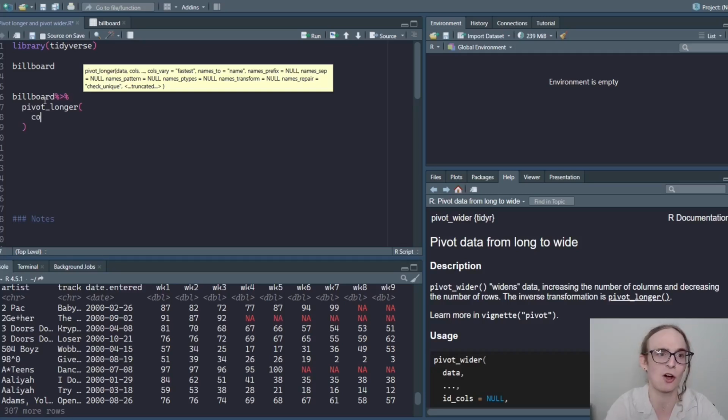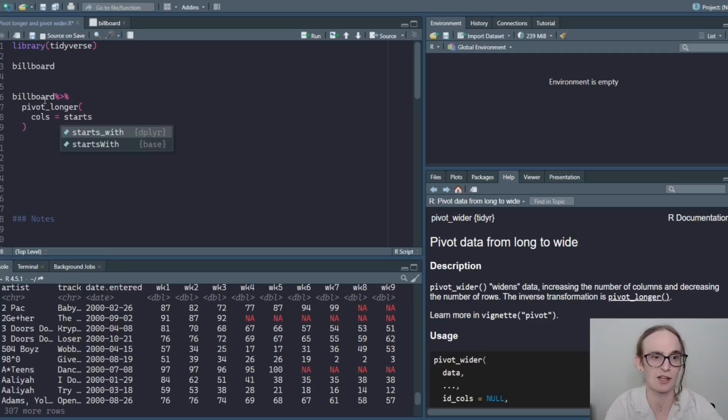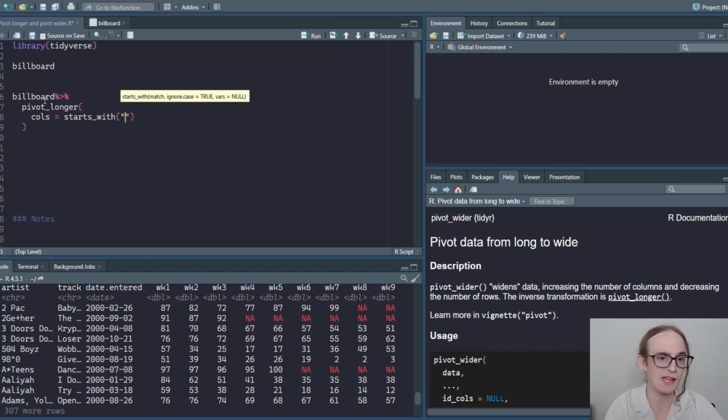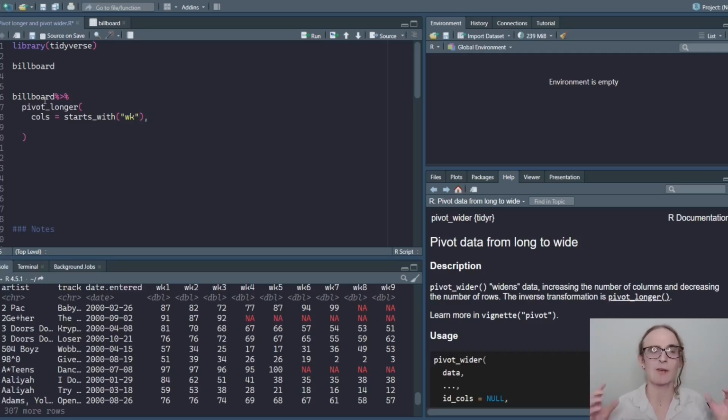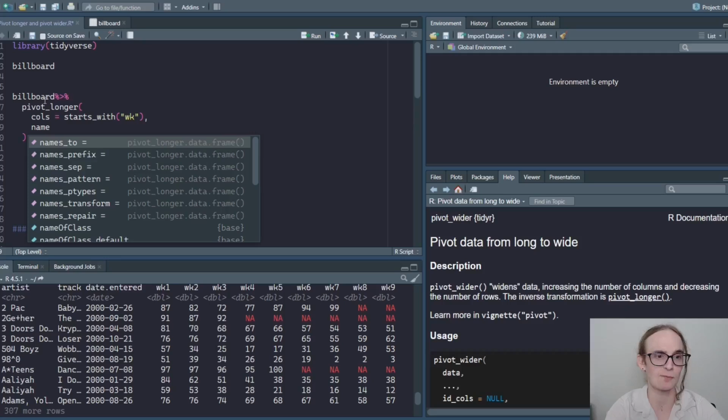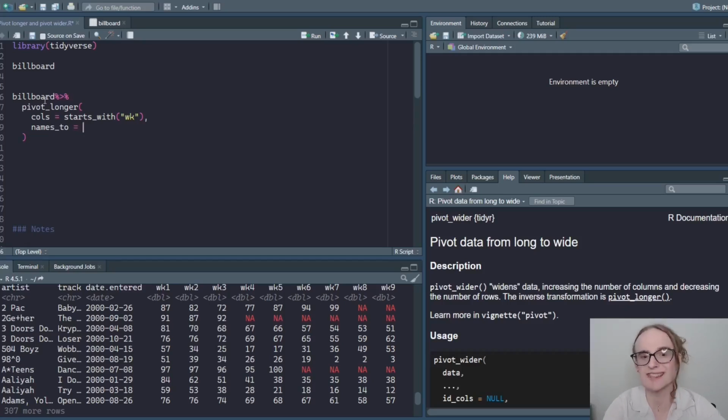We're going to go with col, C-O-L, and that is equal to starts, S-T-A-R-T-S, with, and we're going to start with WK, right? Because they all start with week. Now that we have that, we need to tell it a couple additional pieces of information. The first is names. Where do we want to put these names, right? Where are we putting the names?